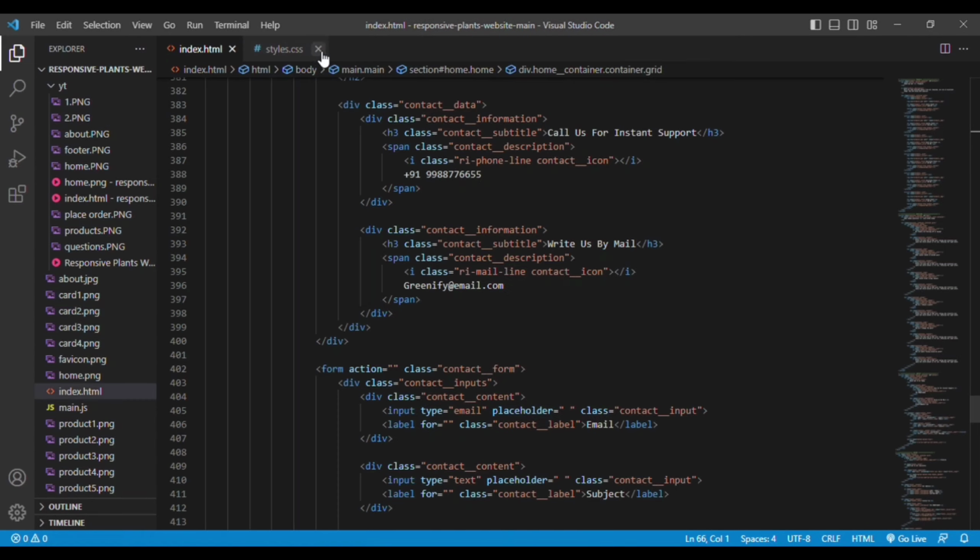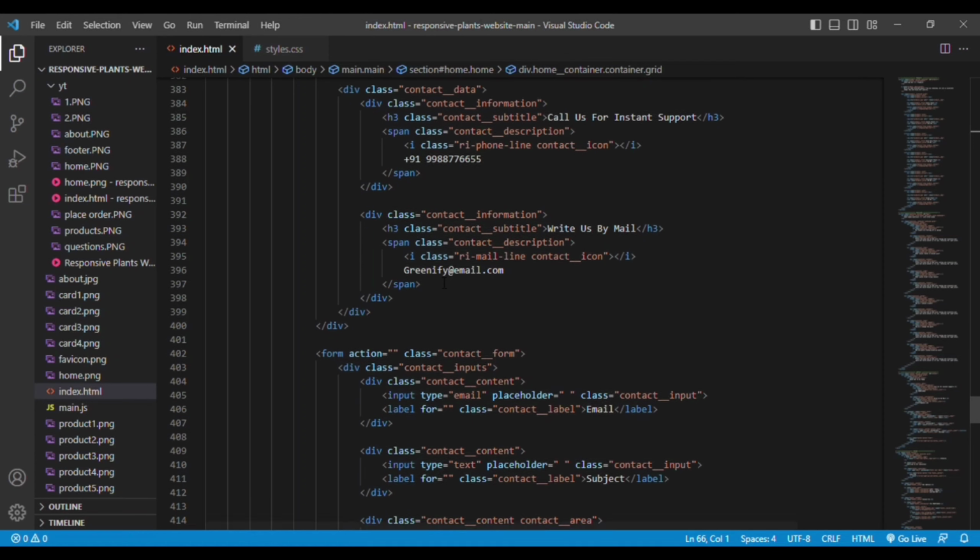Then here we are adding contact details like call us, giving the mobile number and email address by using span and I tag for the mail line. It is also the Remix icon. Then we have the contact form.